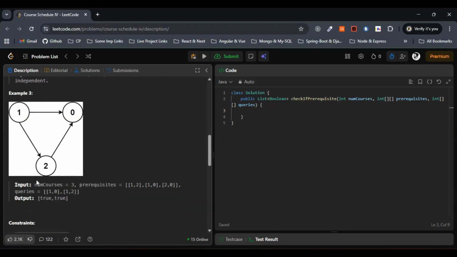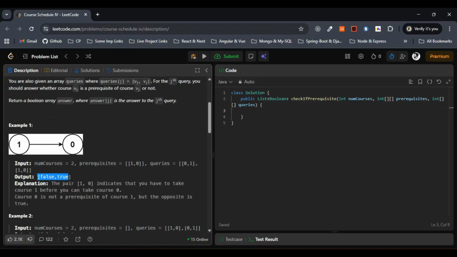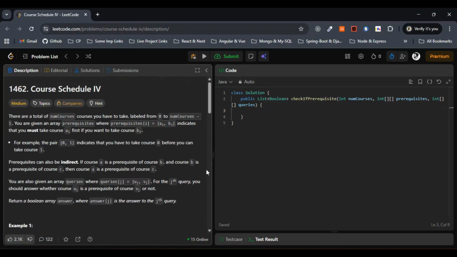The same goes with example 2 as well. You can just look into it. So now we have the idea of the question. They have given us wonderful examples just for the sake of understanding, right?